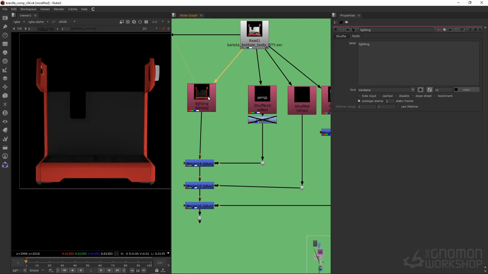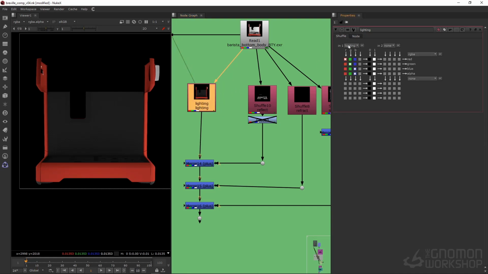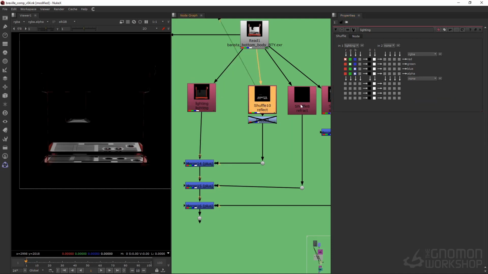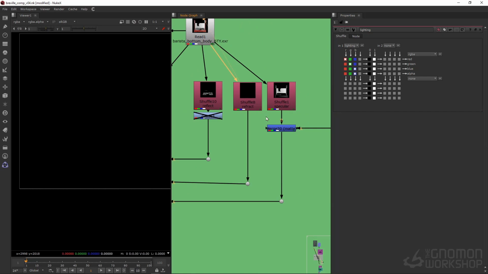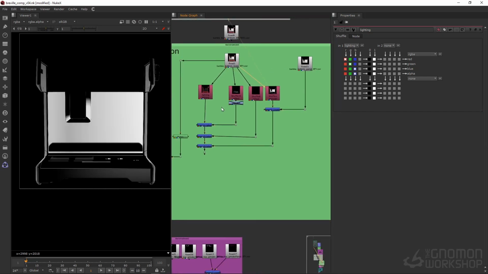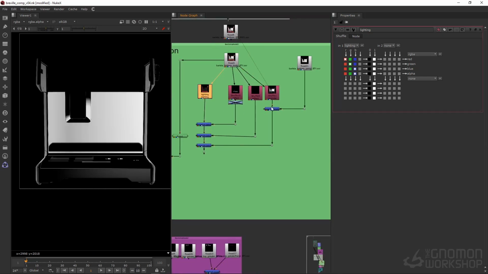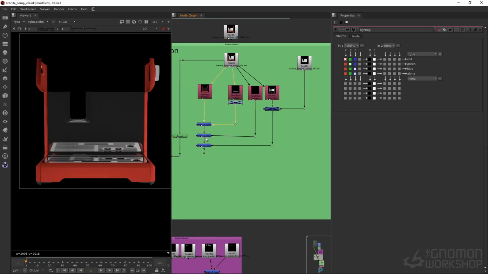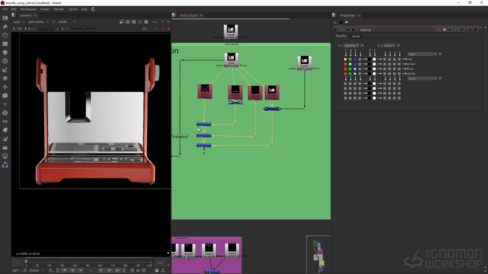This is our lighting pass. I'm using a shuffle to push out the lighting. This is the reflection, refraction, specular. And if you add them all together, I'm just gonna hide this part here. Plus, plus, plus.